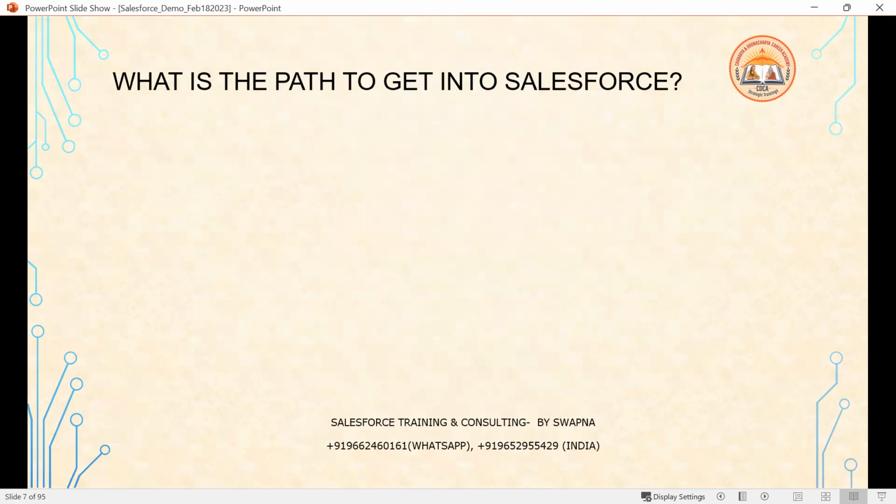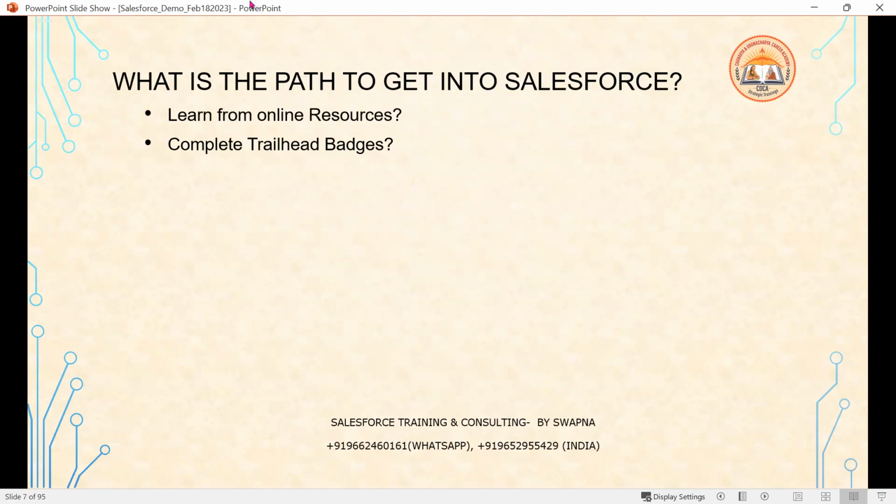So what is the path to get into Salesforce? Either you learn from online resources, or complete Trailhead badges, or do certification. Which one is correct?